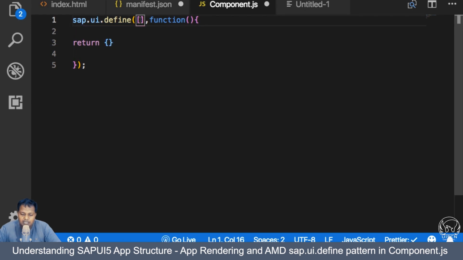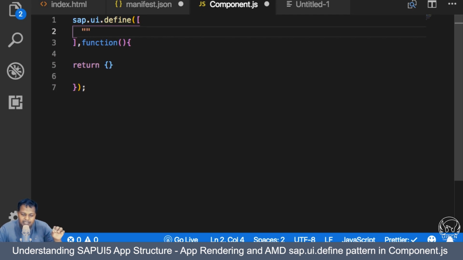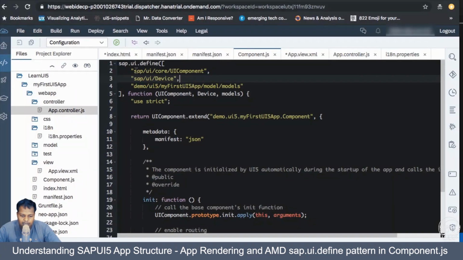Now, why do we have this array here? If I want to pass a single value, I don't need an array. If I want to pass multiple values to this function, I will require an array. Most of the time you will be passing dependencies to this function using square bracket notation, signifying an array. For example, if I go back to my Web IDE, here I'm using demo UI5, my first application, model, models. So this is the location of the folder.